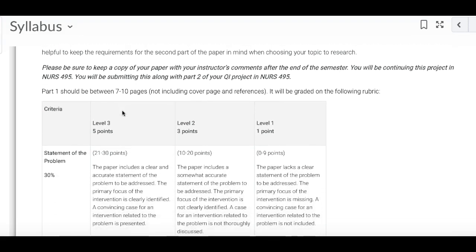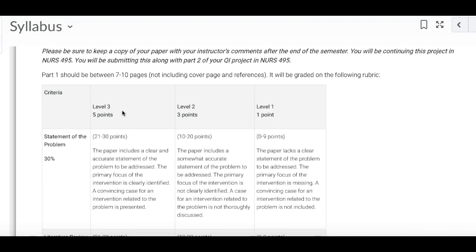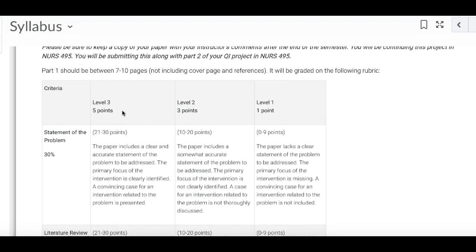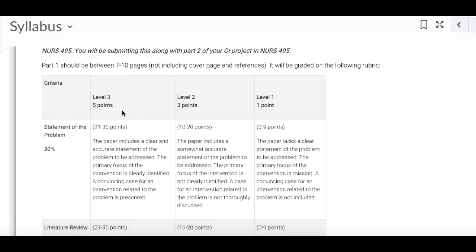Okay, so in this paper for assignment number 3, we're looking at 7 to 10 pages. That's a lot, but it's important that you fully address the literature that you have been and are finding related to your I, that intervention. These are research studies that are telling us that going forward with that I is based on evidence.